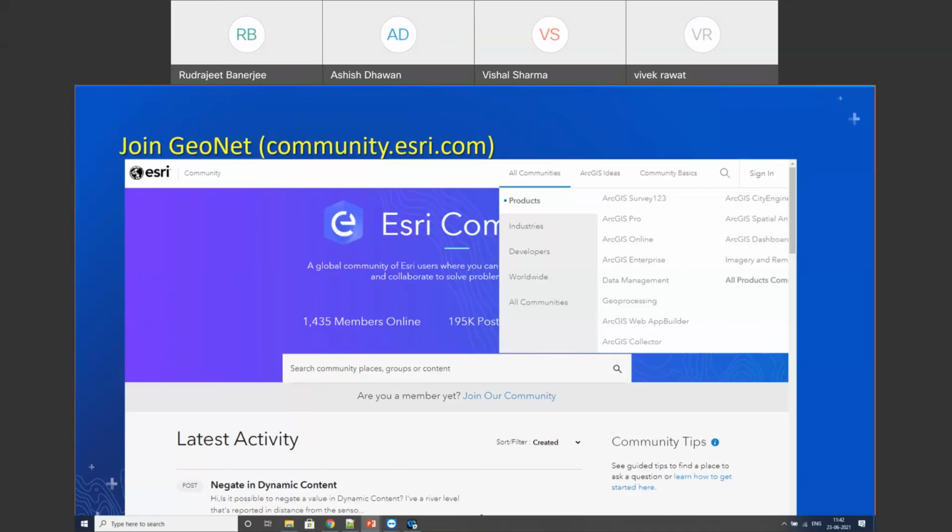They can log into this community and get the benefit of what's new. If they are facing some challenges in the implementation of any software, they can very well log into this community app and start working with it. So I will request you to join our community as well.